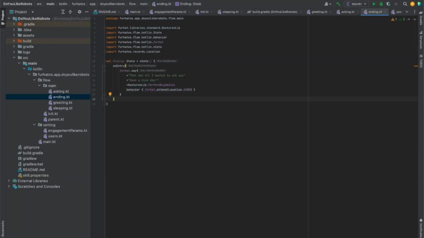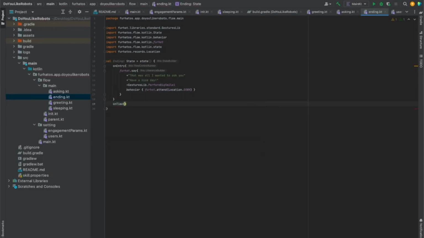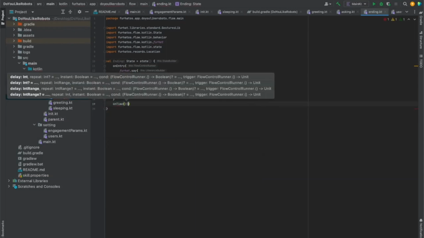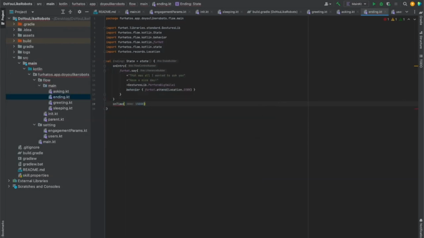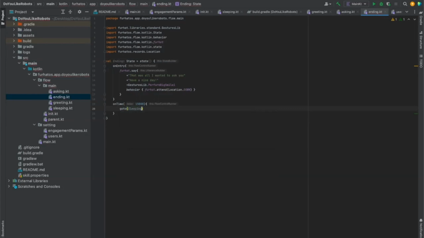Now we'll give the user some time to catch the message, so we'll add an on-time trigger here, and let's say 15,000 milliseconds. So after 15 seconds we expect the user to have maybe left the interaction, and we can then return to our sleep state and wait for another user to start a new conversation with the robot. So now we have a nice ending state to complete our interaction.